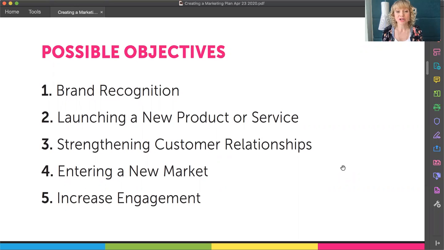The other thing could be you're launching a new product or service. Perhaps you are going online, offering something virtual, digital. It could be letting people know about that, or a new way that you're offering your services. Number 3, it could be just about strengthening customer relationships so that people know who you are and you build a bit more rapport with people. Number 4 could be that you're entering a new market. You've created a new product or service for a different demographic, so you want to look at who those people are so you can create a marketing plan to attract those new clients. And then number 5 is increase engagement.